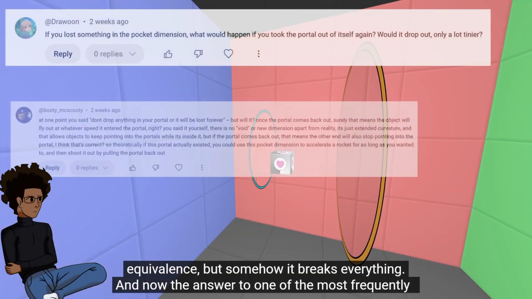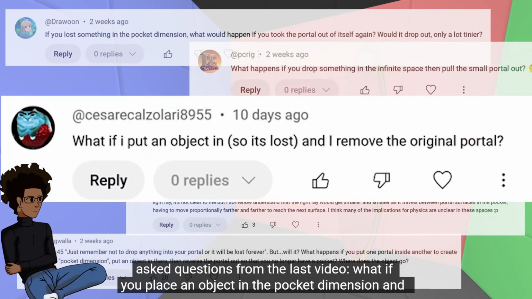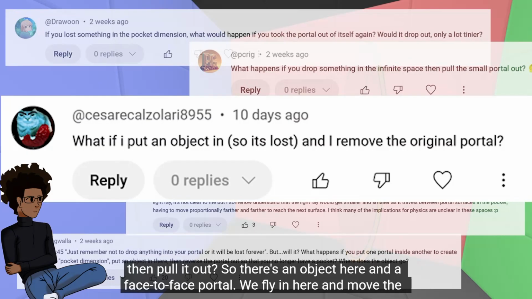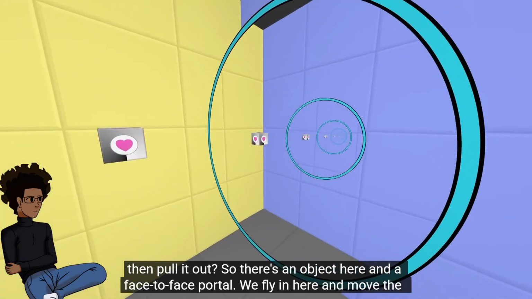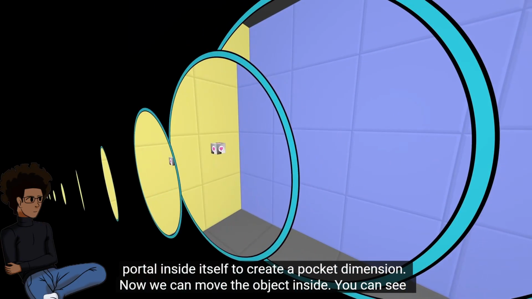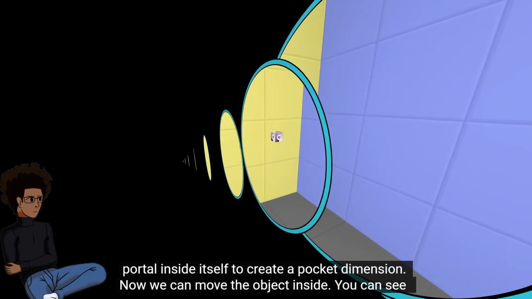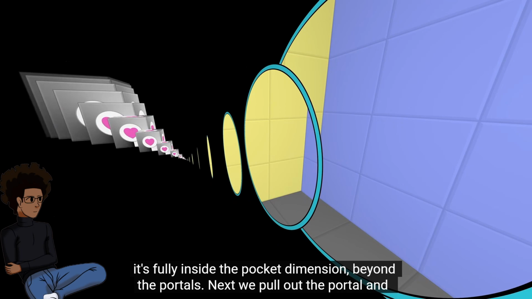And now the answer to one of the most frequently asked questions from the last video. What if you place an object in the pocket dimension and then pull it out? So there's an object here and a face-to-face portal. We fly in here and move the portal inside itself to create a pocket dimension. Now we can move the object inside. You can see it's fully inside the pocket dimension, beyond the portals.